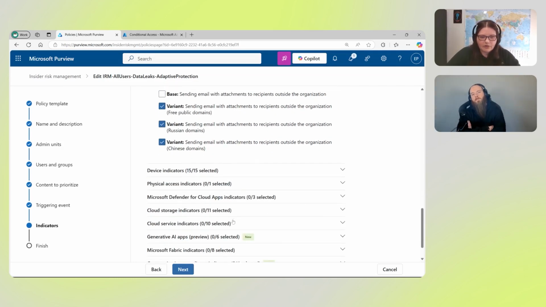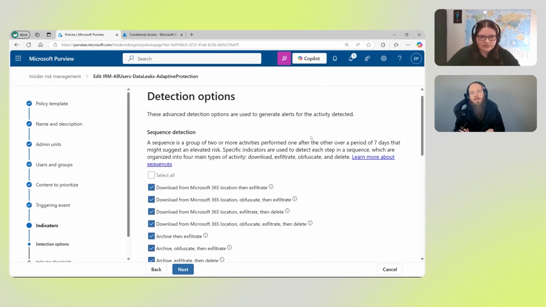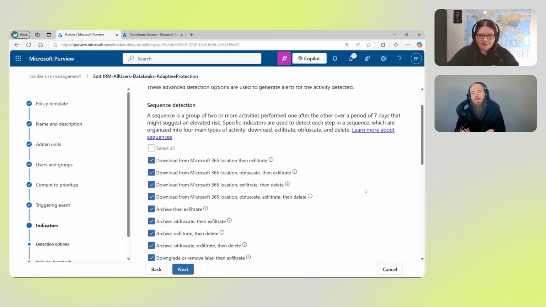You can do it for all the other indicators as well. When I click next, I now have the detection options. So for sequence detection, if my users are doing some risky activities, but maybe they're splitting it or doing it over the entire week or an entire month and stuff like that, I still want to know about it. I want to know what specific activities they carried out in a specific sequence.